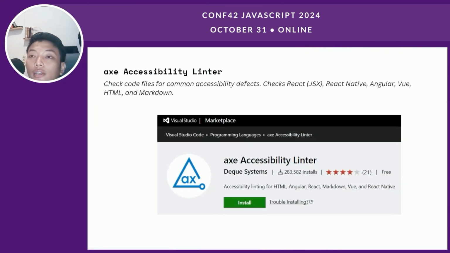The other thing is the accessibility linter, which you can combine with your Visual Studio Code or your code editor. I use this in my Visual Studio Code. It works well, everything is great.